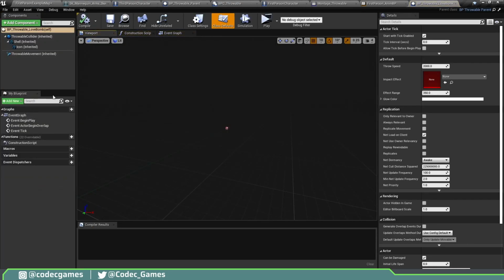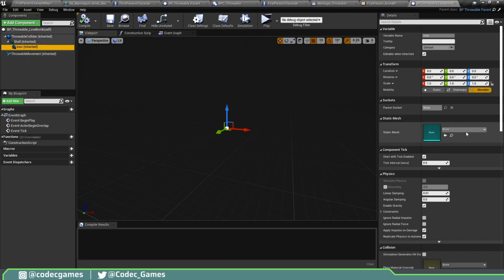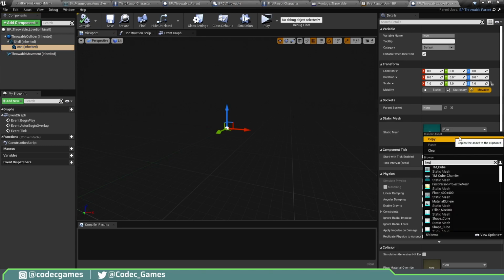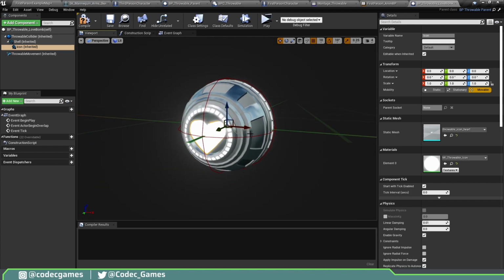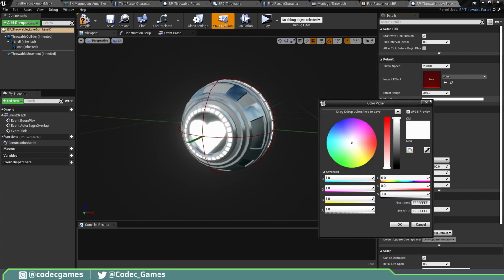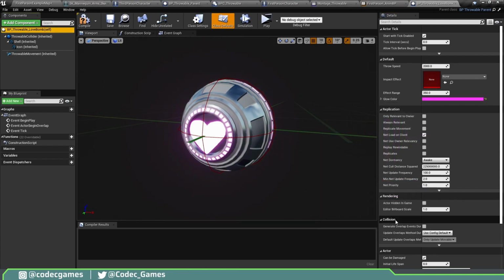We'll open that up. First thing, we can change the icon mesh to be the heart icon for this. And if we zoom on that, you can see that there. And under our class defaults, we'll change the glow color to be some sort of pink color, something like that. And we can leave the effect range and the throw speed at the defaults. You can change it if you want to. I was just fine with leaving these as is.